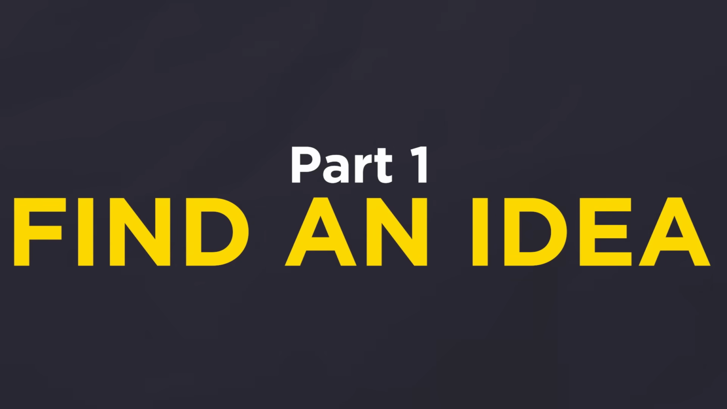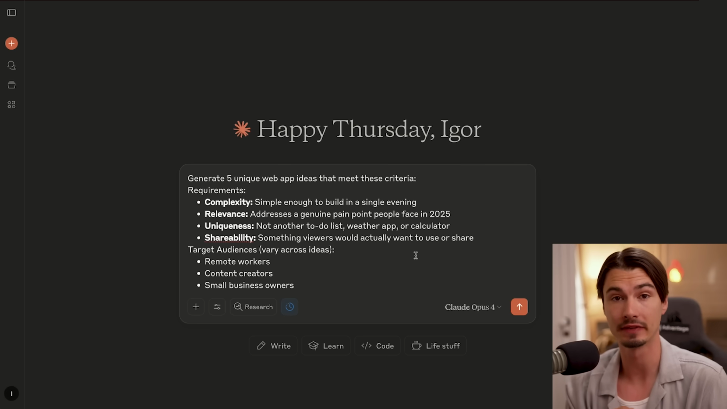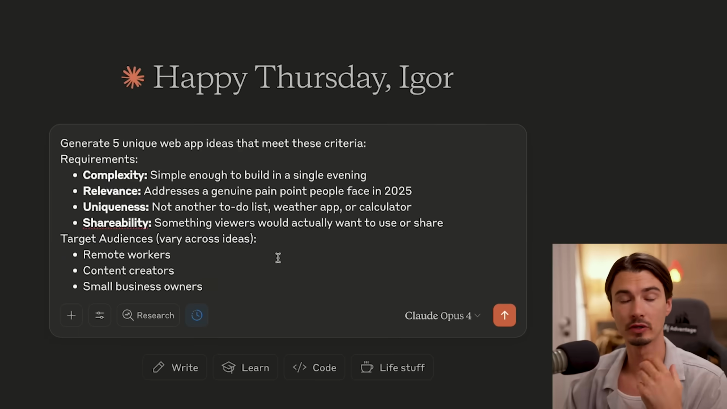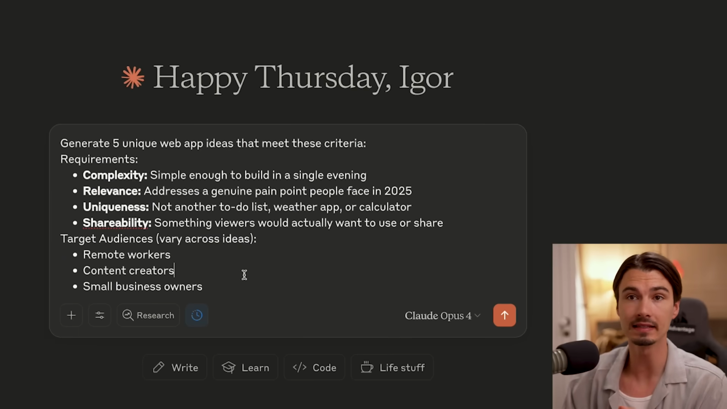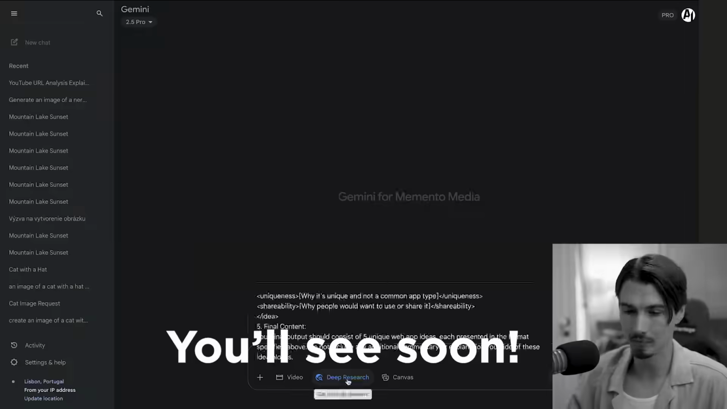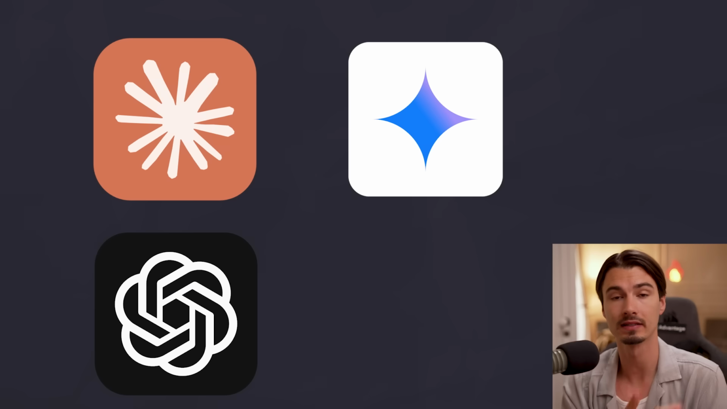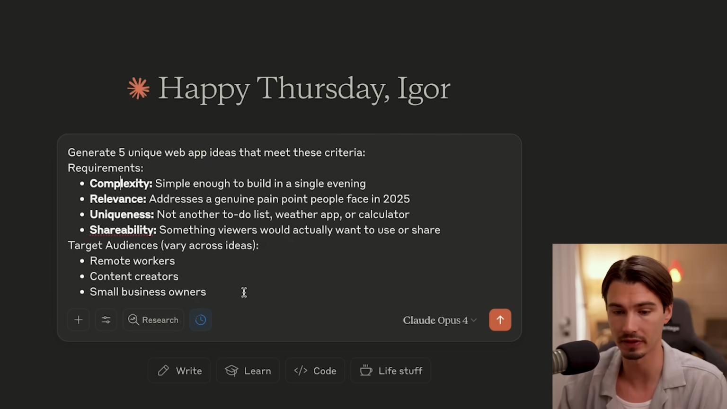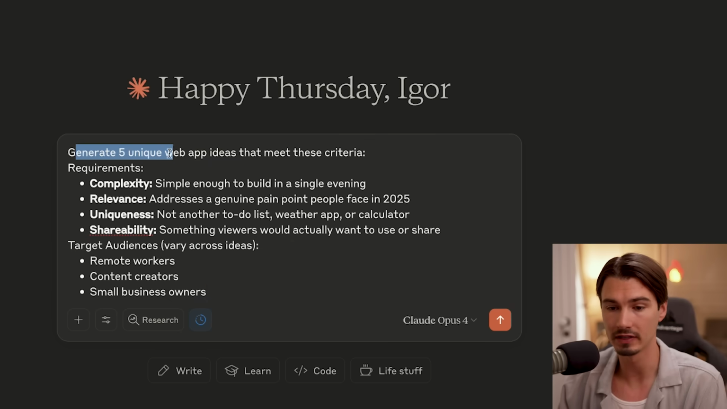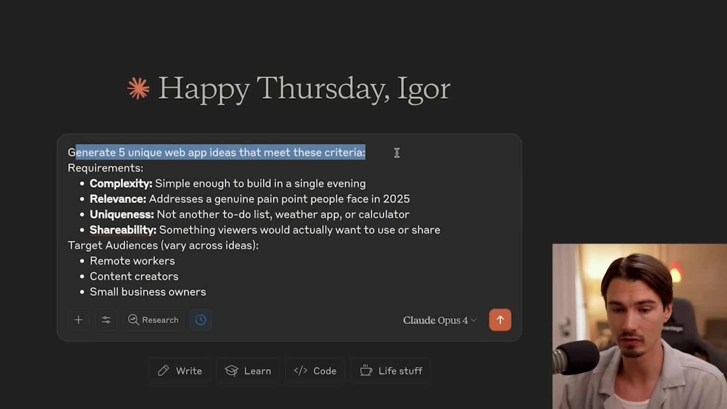Let's do it. Okay, so let's start by finding our idea, and obviously we're going to be doing this with the help of AI. Now, as a starting point, we'll be using this relatively simple prompt to find various ideas. But as opposed to some of the news videos we do, in this one, I'm actually going to show you the full process of how I would be doing this and what tools I would be using when I'm actually building something and not just doing a quick demo. So here's the simple prompt to get things started. I want to generate 5 unique web app ideas that meet these criteria.